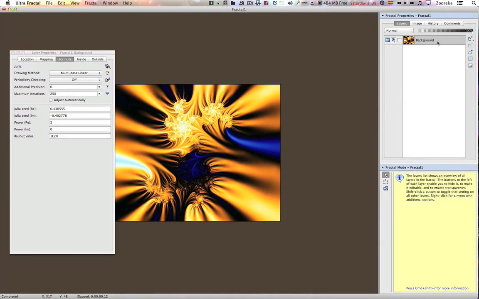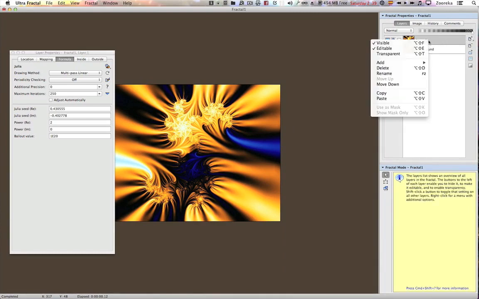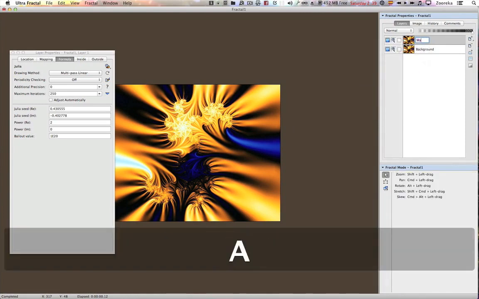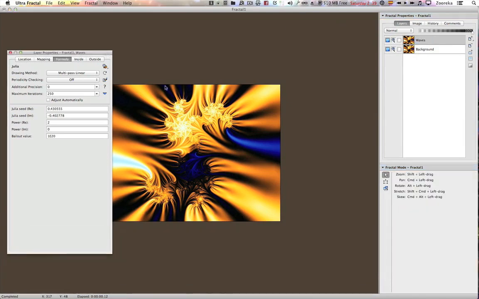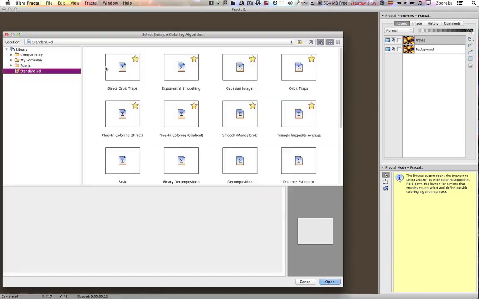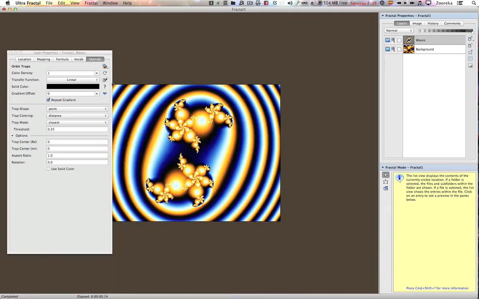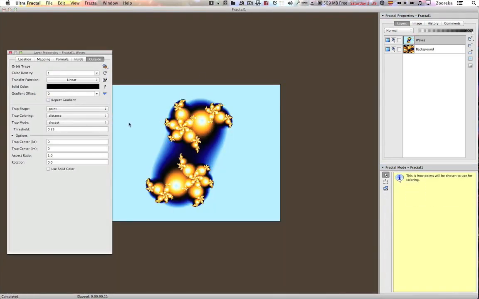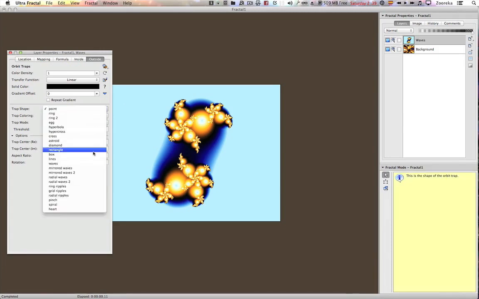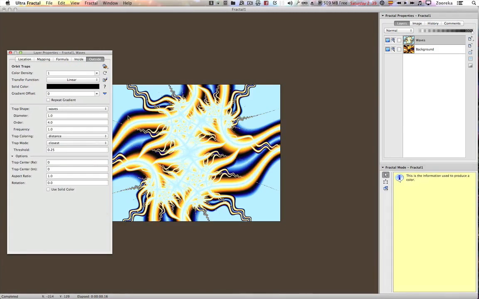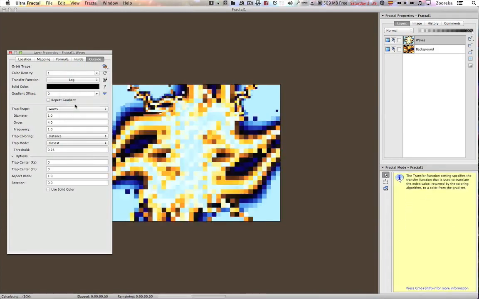Okay, let's make a copy of the background layer, and we're going to right click on that, and rename that to waves. Okay, waves. What we're going to do is choose the outside tab, go into orbit traps. Okay, turn off repeat gradients. So you've got the smooth outside. Change point to waves. Okay, and you've got something very funky going on there. Change the transfer function to log.